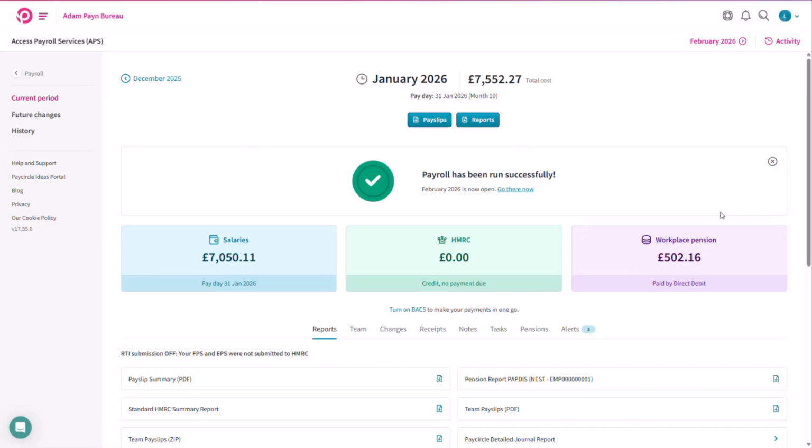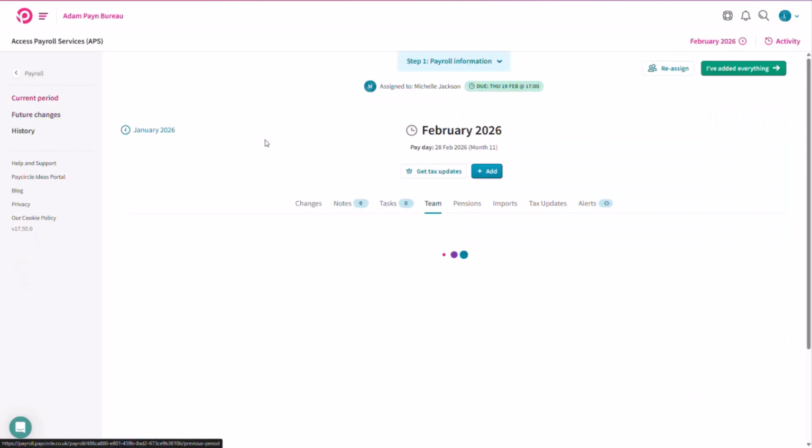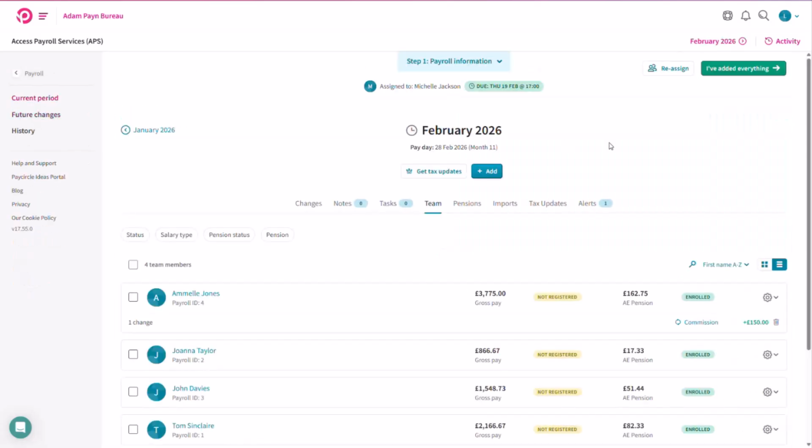Payslips will be made visible at 9 AM on the agreed date of the payroll schedule, and P45s are made available to download for any leavers. The payroll workflow will now be showing back at step 1 in the next period, ready for us to do it all over again.